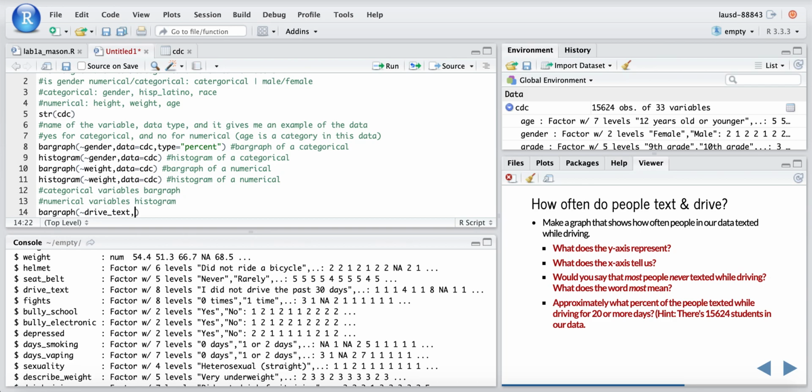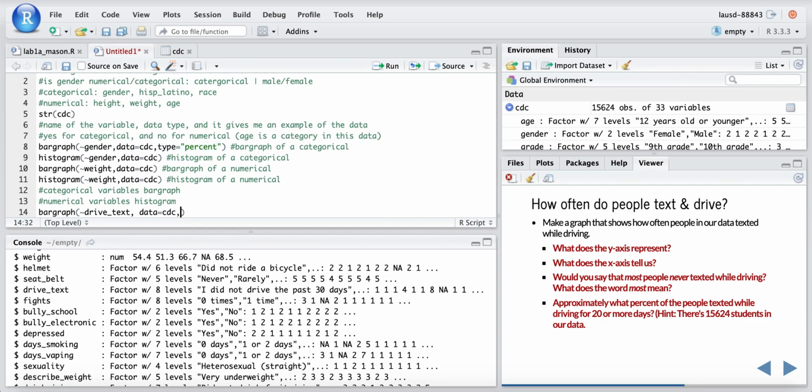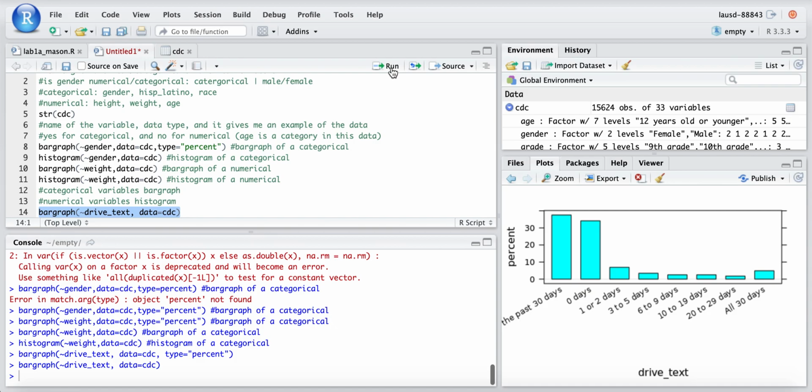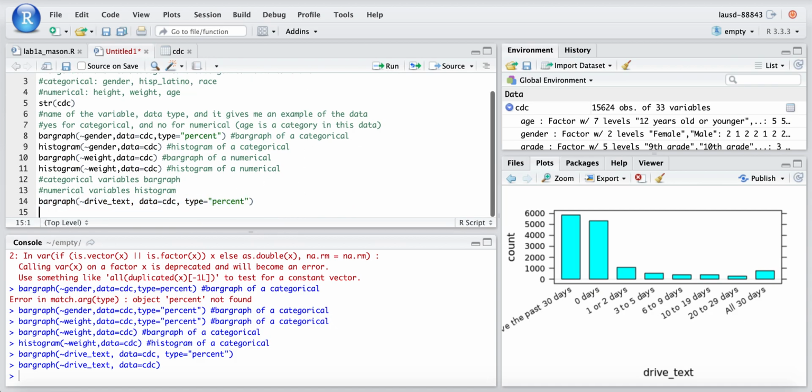Drive text, CDC. Okay. And I'm going to put this as a percentage too. There's a lot of different types. If you leave it as default, it's just going to be a count. So let's see what happens when I do this. Cool. Let's see what happens when I get rid of the percent. So they both tell me about the same information. It just depends on the type of question that you're going to be asked.